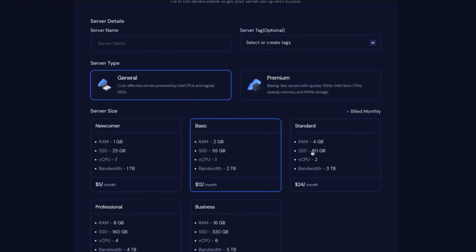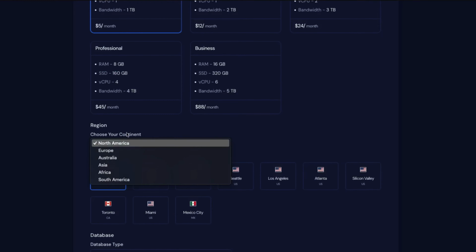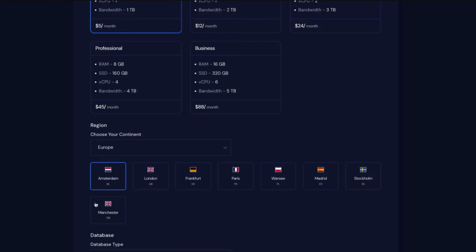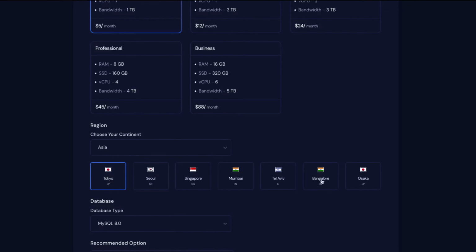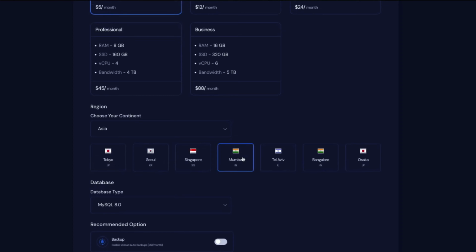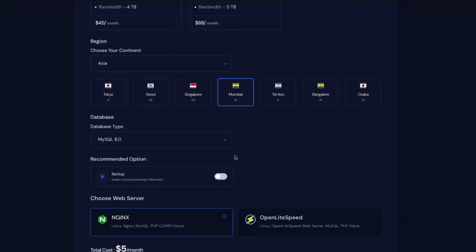So you have to choose any of these plans, and you will have the option to choose a region, data center. If you want to choose Europe, that will give you a location for Europe, and if you want to choose Africa, this is it, and for Asia, this is Tokyo. So all of these settings, you will have to choose any one. You can also choose database settings. If you want to add auto backup, you will have to pay $1 per month. So the total cost will increase, and you will have an option for choosing the NGINX version or OpenLiteSpeed version.